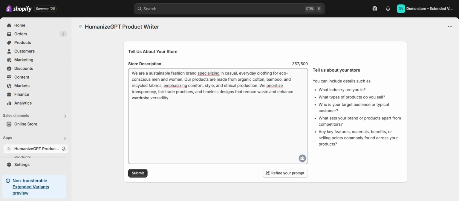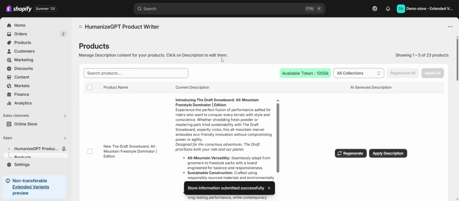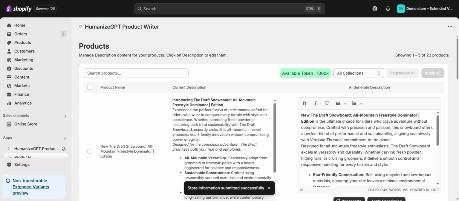After that, once you click on Submit, this will be stored and it will be used for generating descriptions in the future. That's a one-time process. You cannot edit that, so please make sure while editing it. Once submitted, you will be redirected to the Products Dashboard.